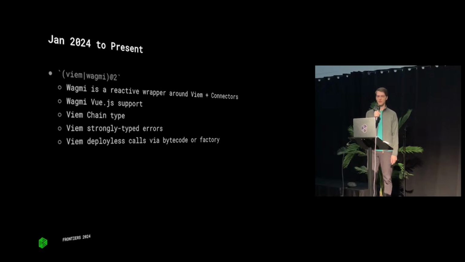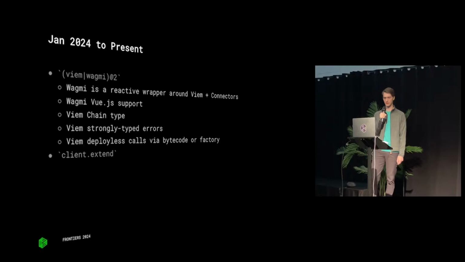Another cool one that I don't think a lot of people know about is you can have your own deployless reads, either via bytecode, which I'll go over in a sec, or a factory that's already deployed.